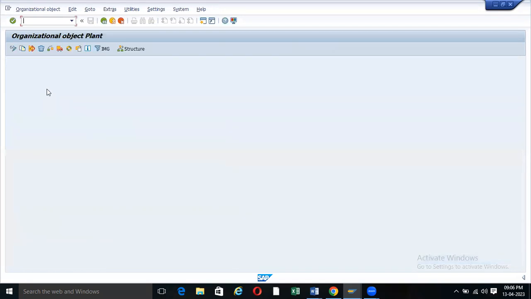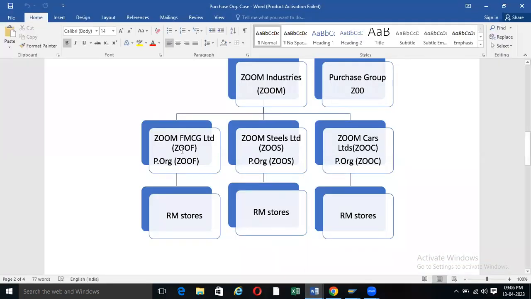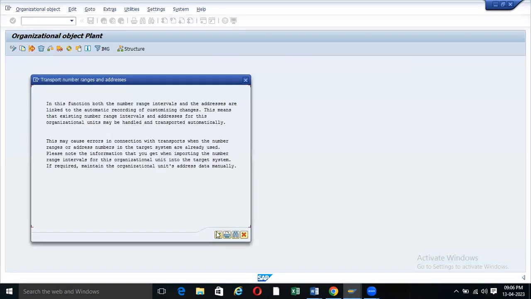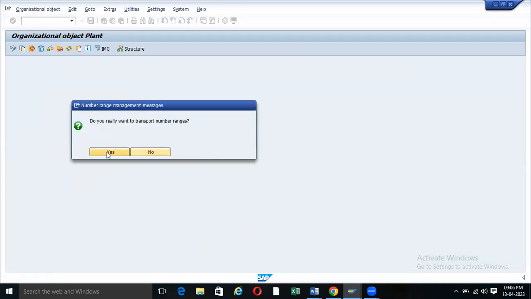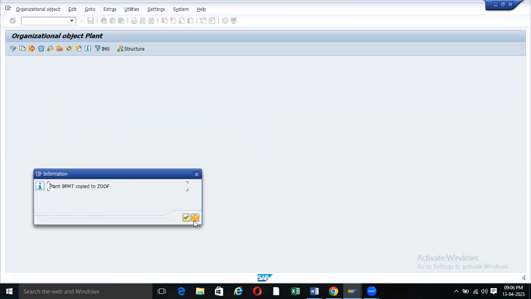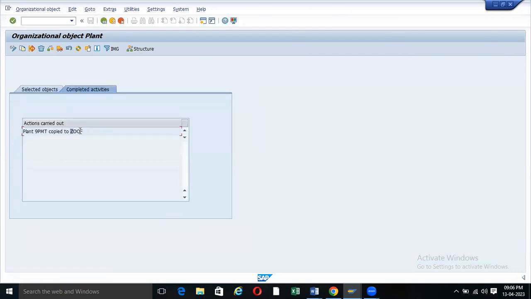Right now I am copying from 9 PMT. So what's my first plant? My first plant is ZOOF, Zoom FMCG Limited. So I'm entering ZOOF and copying that plant there. It will copy all the data from our 9 PMT plant. So the plant will be copied from 9 PMT to ZOOF.